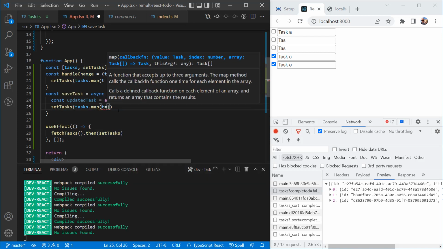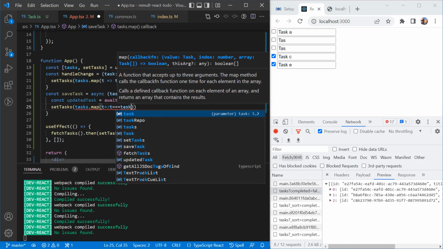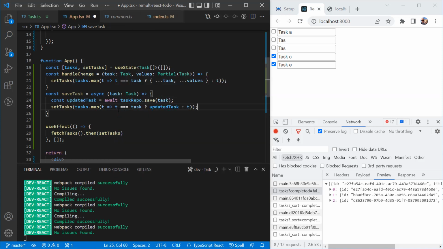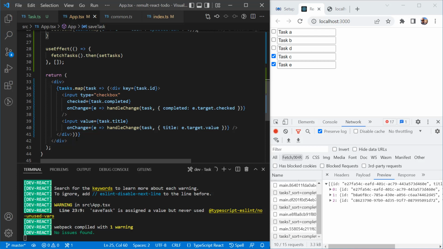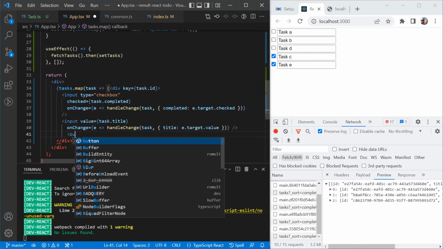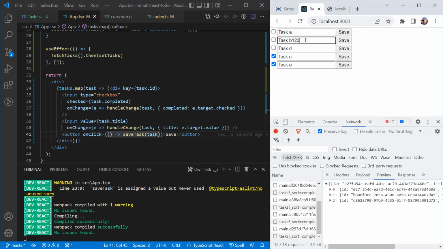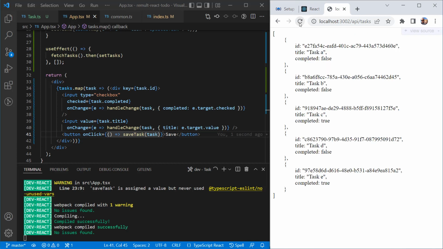If t is task, then updatedTask, else t. And we'll call the save button over here. saveTask of task. Perfect. Let's check this out. Let's add 1, 2, 3 over here and save. And we can see on the request to the server that the data was not saved.